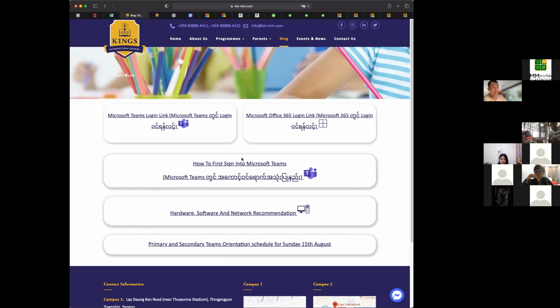The second or the third item, the button, again, please read carefully: how to first sign into Microsoft Teams. But how do you sign into Teams for the first time? Because you will need some help. So how do you use Teams for the first time, and how do you log in?